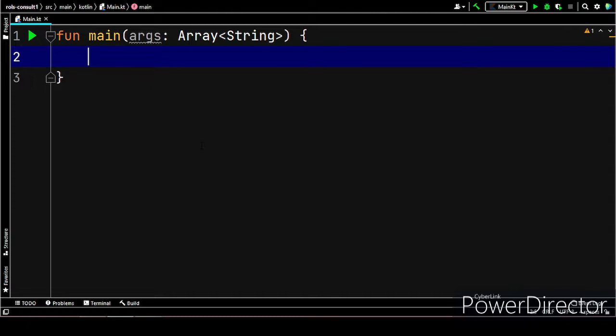Now, if you come here and put the cursor on it, you see this button. This is called a run button. In other languages, we call it the play button. It is located here and also on this side. So we have it also here. If you bring it here, you see run main.kt.